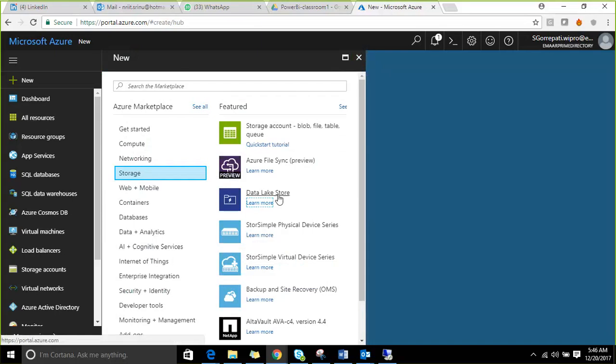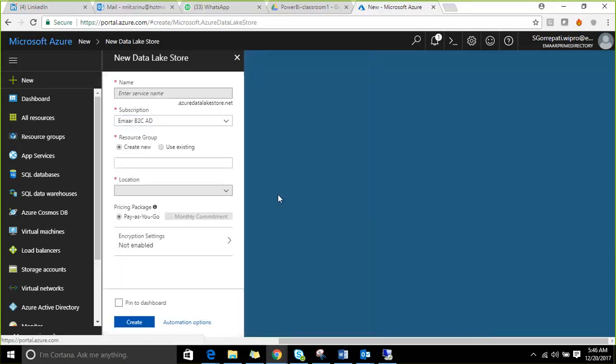It's kind of a cloud-based folder. However you are using OneDrive or Google Drive, it is also another drive. So now, Data Lake Store, and you can create a Data Lake Store there. Let me try to create. If I have the access, I can create.